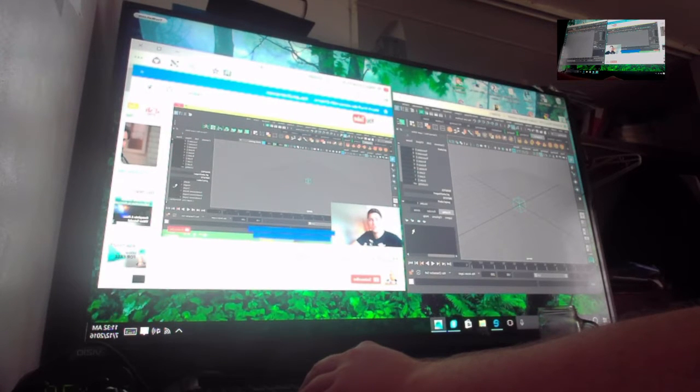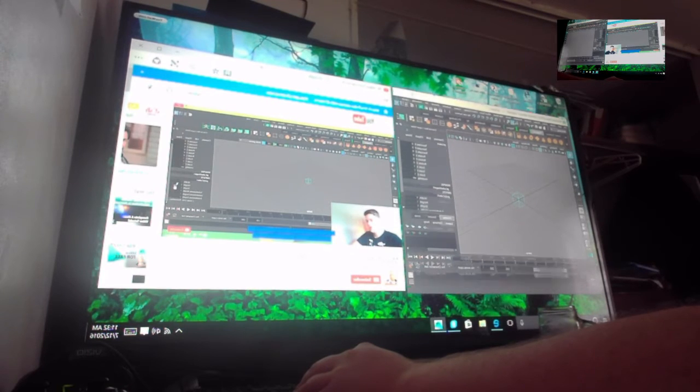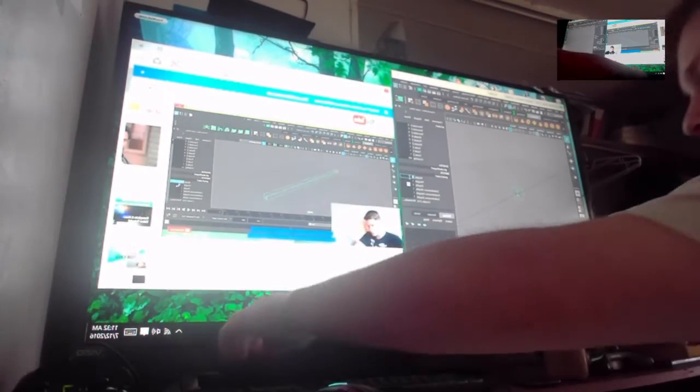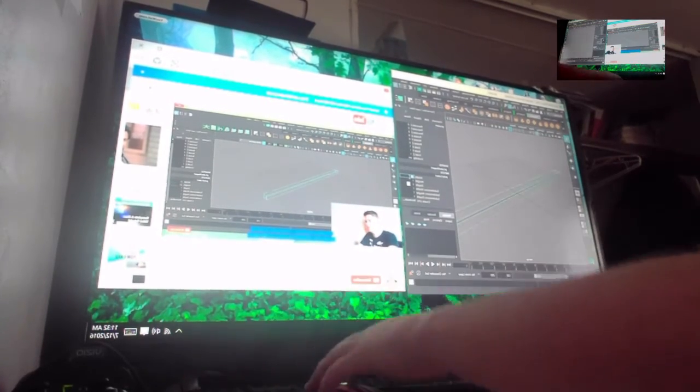And it's here that I want to change the size and shape of the cube to represent the room I'm creating. So I want a width of 25. And then I'll press enter. 25. A height of 10 and a depth of 25.